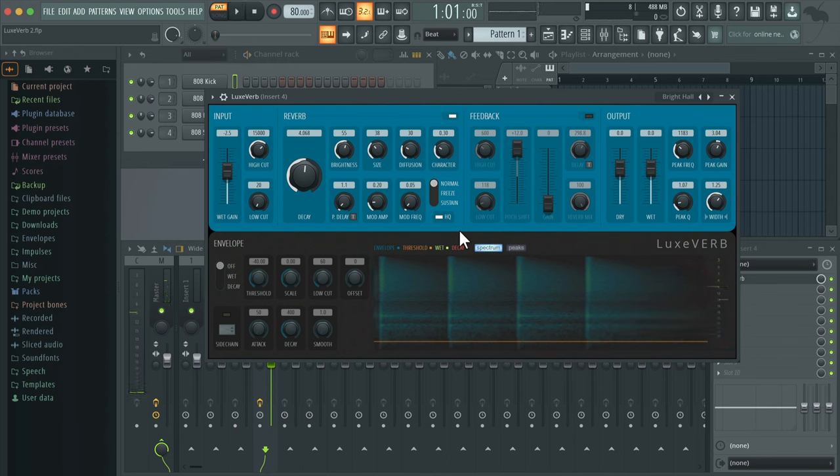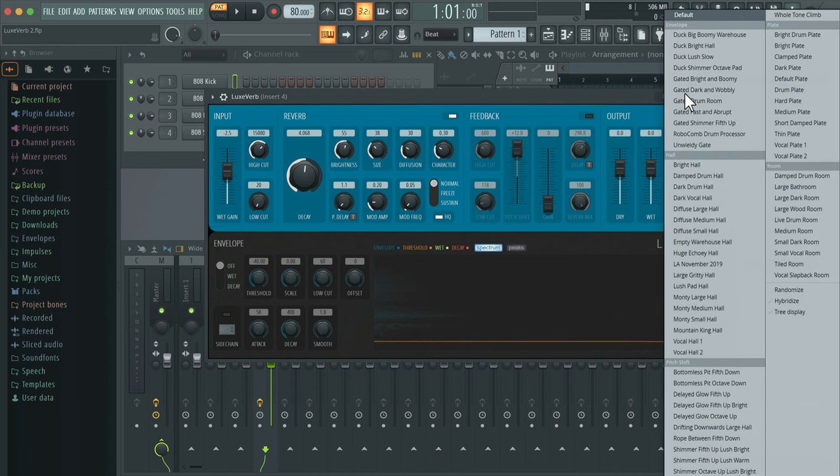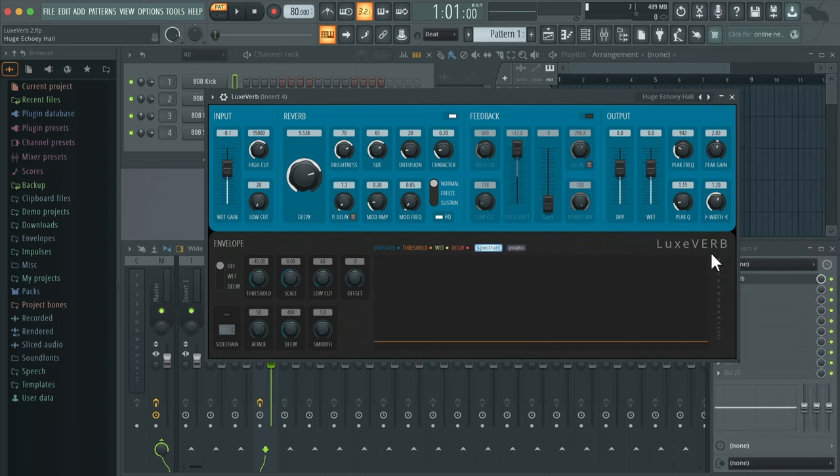So you can hear there it's emulating a bright hall. Okay, let's now choose another one. So let's go back to the drop-down list and let's choose another hall reverb. Let's choose this one, huge echoey hall. And you should be able to hear that this will emulate a very large hall. As you could hear there, it was emulating a very large echoey hall.